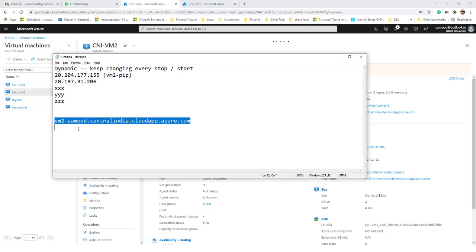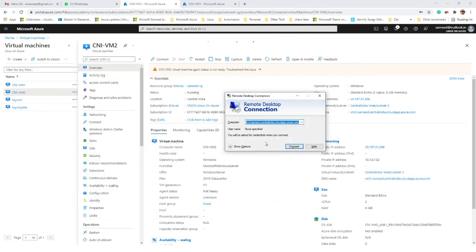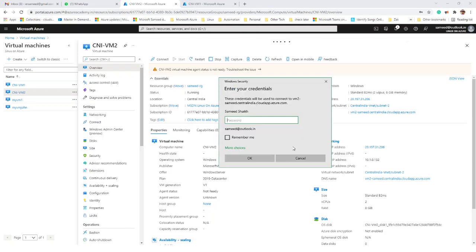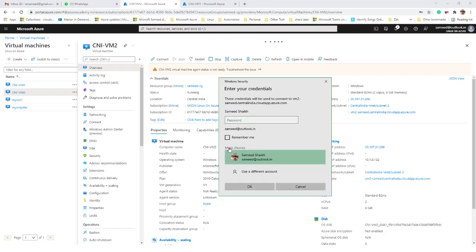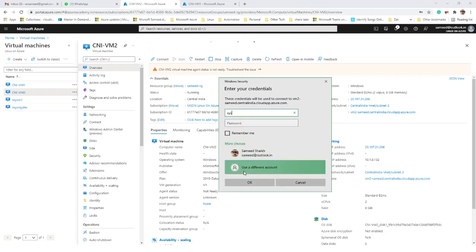And it is easy for me to remember that okay, this machine, VM2 hyphen Summit dot centralindia dot cloudapp dot azure.com. The cloudapp.azure.com part will always be common, and based on your region it will define a region and your virtual machine or whatever label you define. Based on that it will always connect. So I'm connecting with this label. Let's see if it connects. Yes, it's connecting, and I'll provide my username and password.